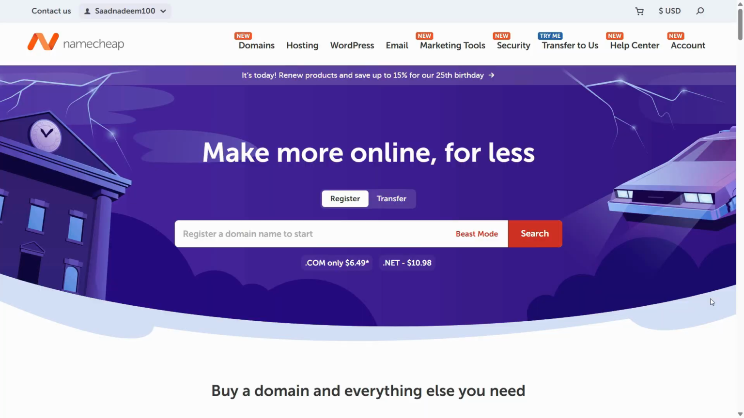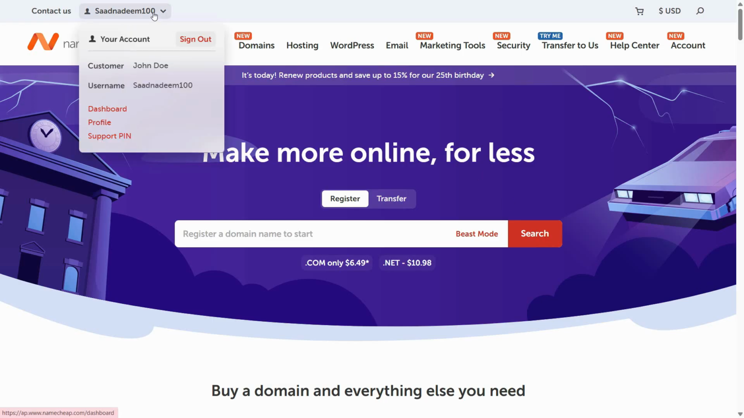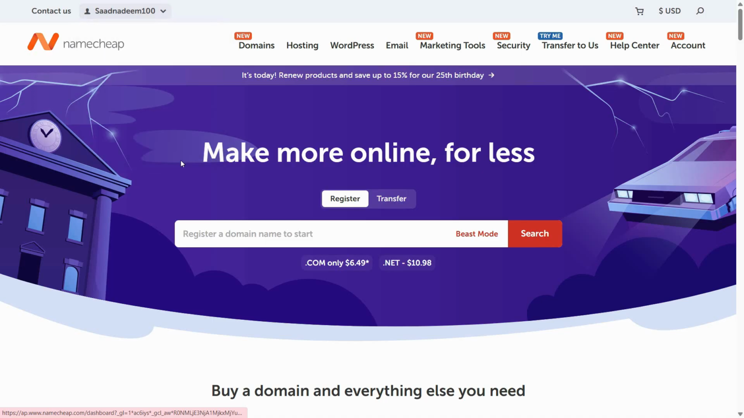In this video, we are going to see how we can create an email with the Namecheap domain. So let's say that you have already bought your Namecheap domain, and after that you want to configure some emails with it. So what you can do is follow a simple process. Just click on your username and click on the dashboard.